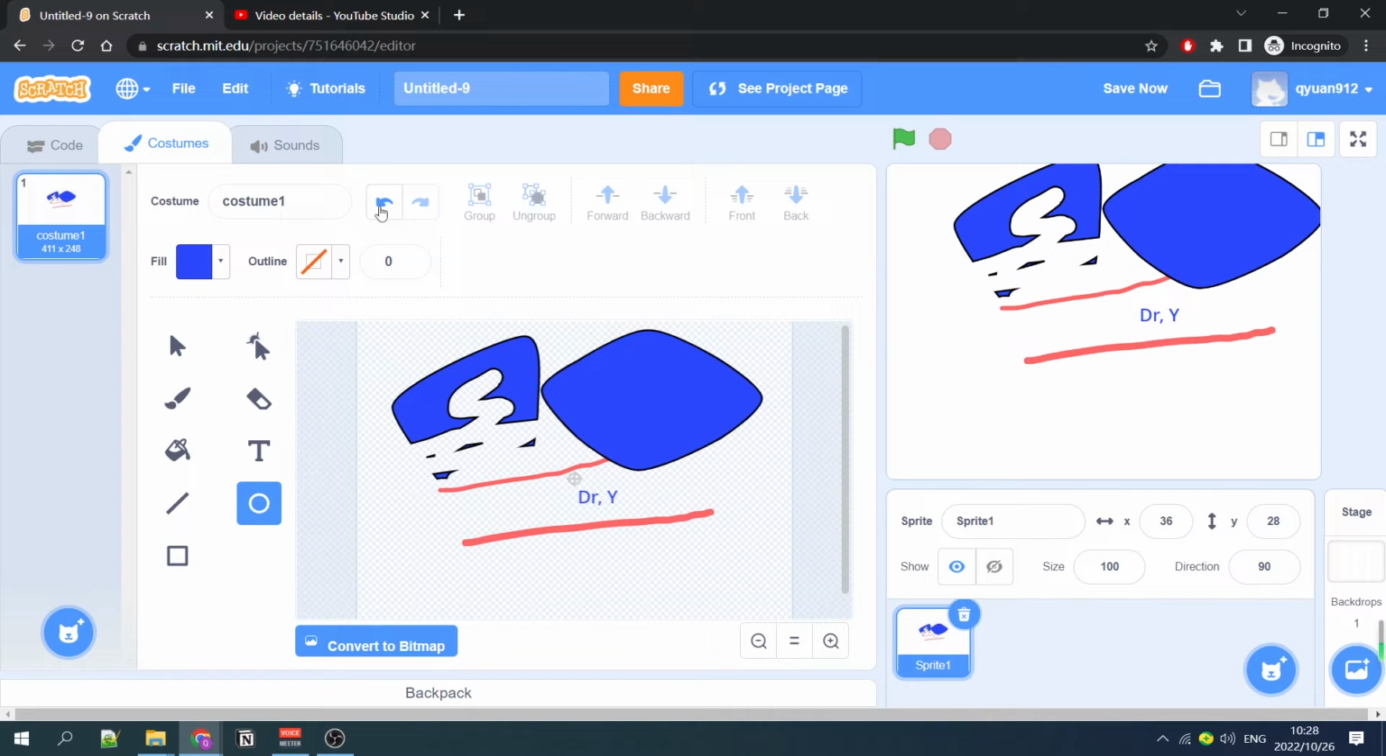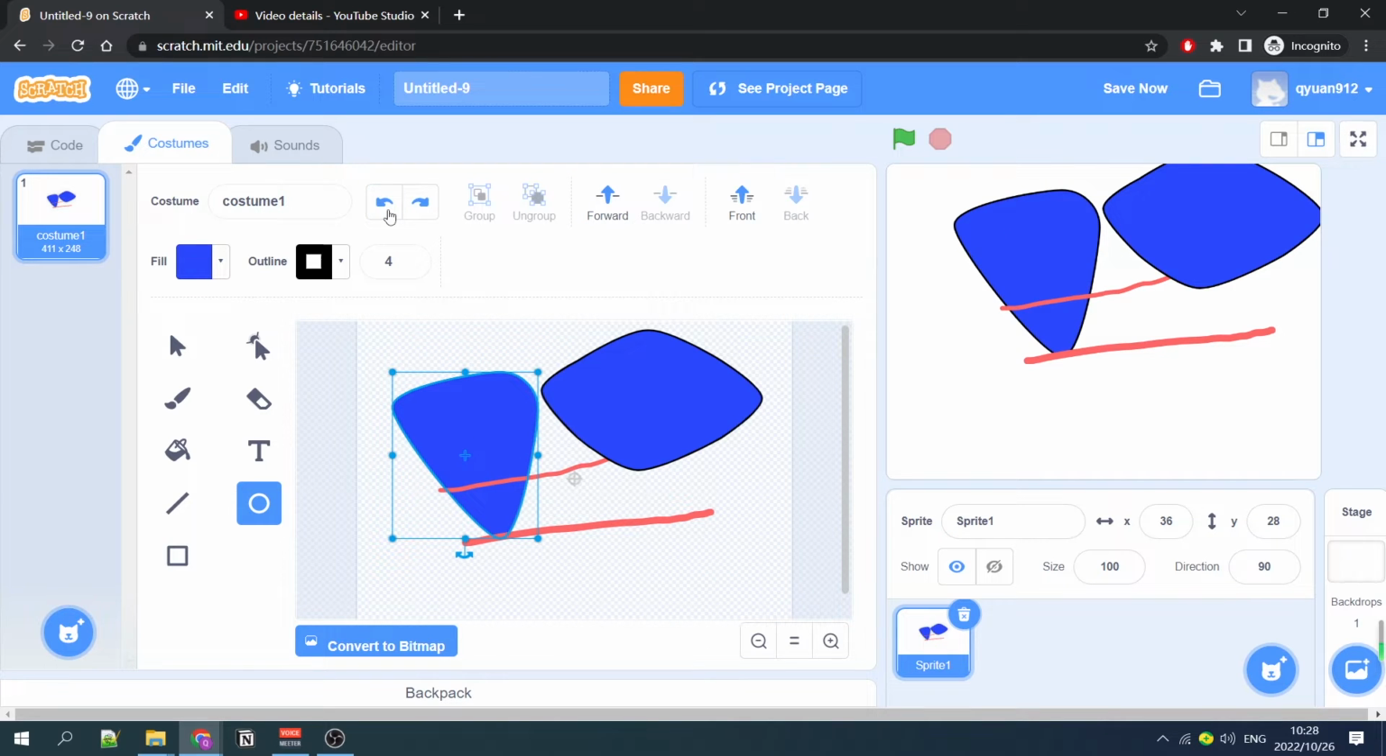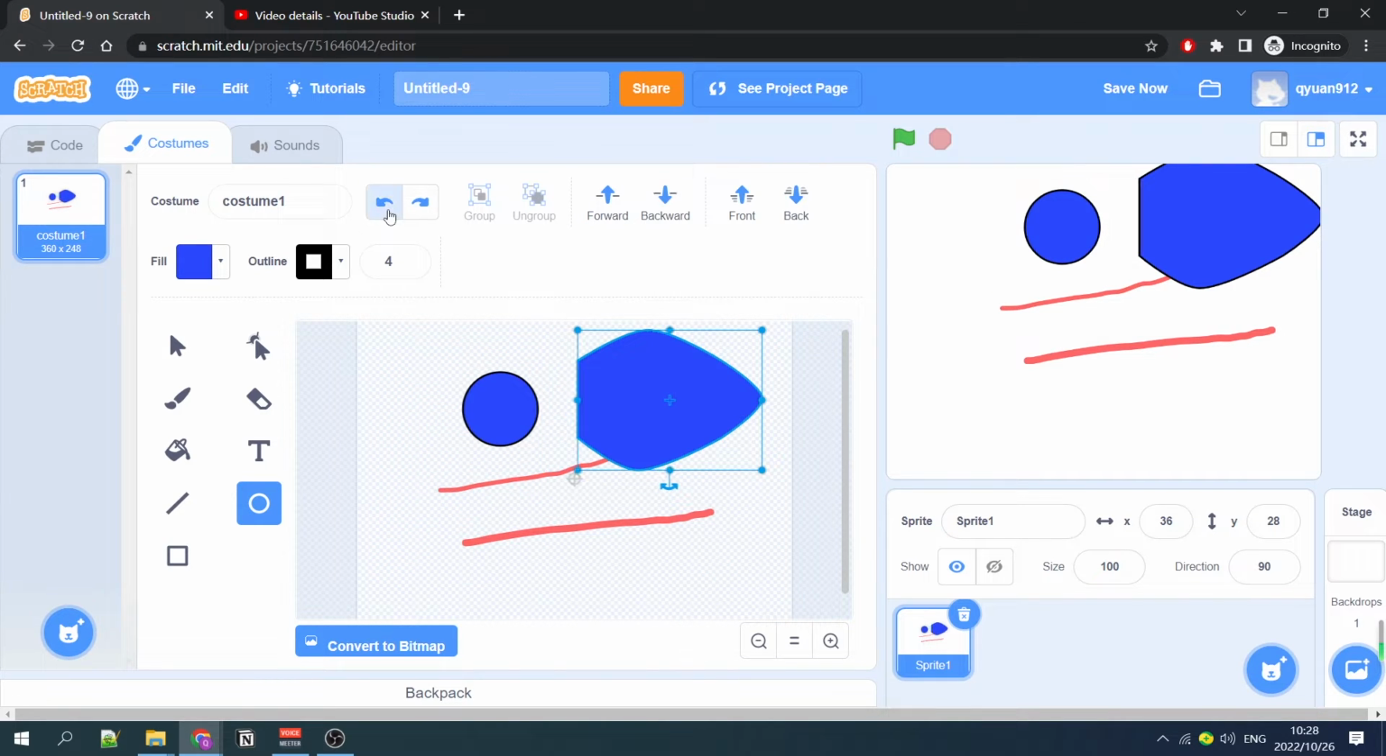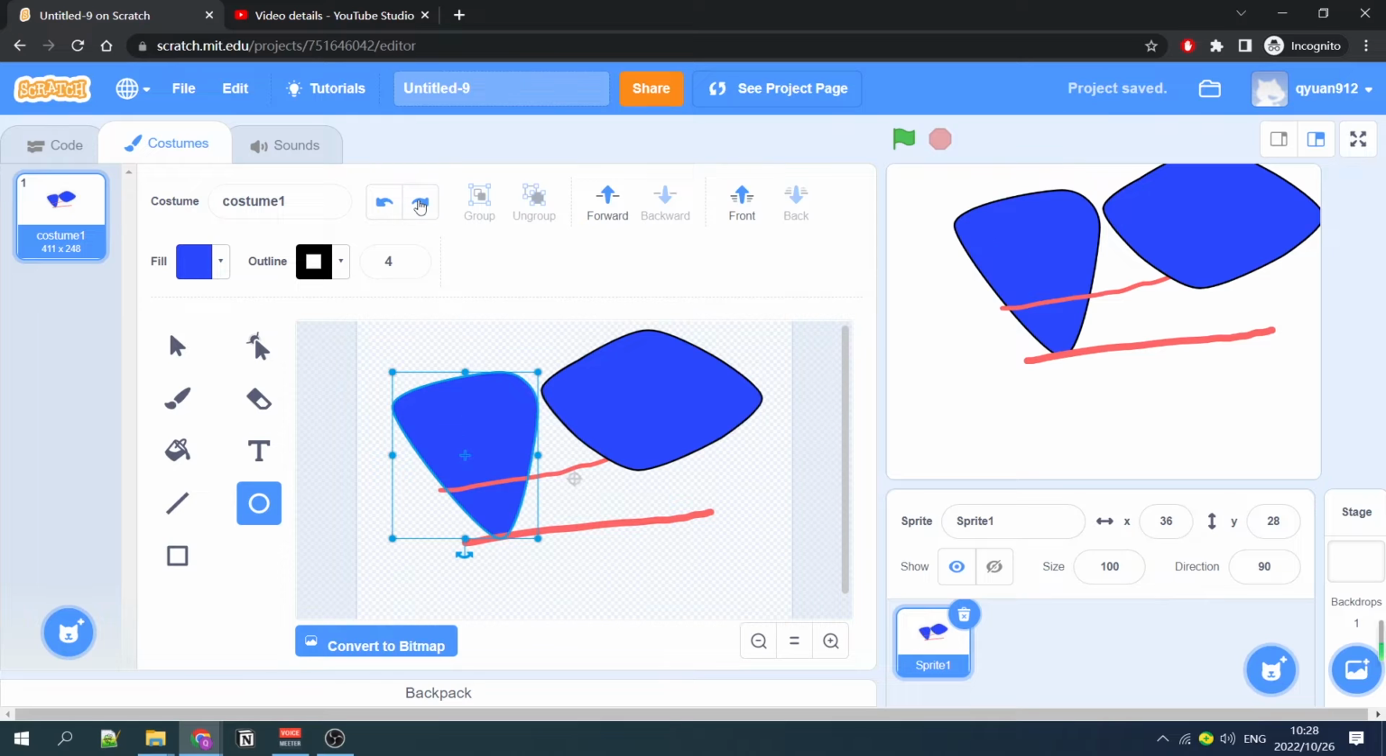This tool is called undo, and you can simply go back to the last few operations you did. For example, you can see that I can go back to the last few operations I was doing. And if I decide I don't want to go back, you can click on this arrow to go forward to the steps you have undone.